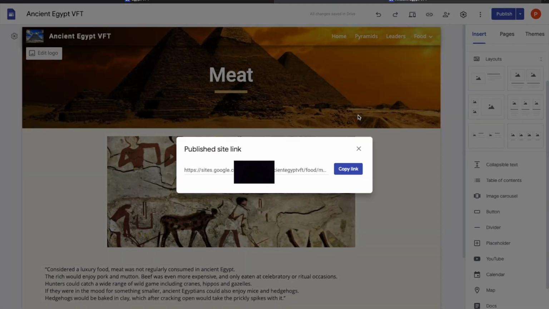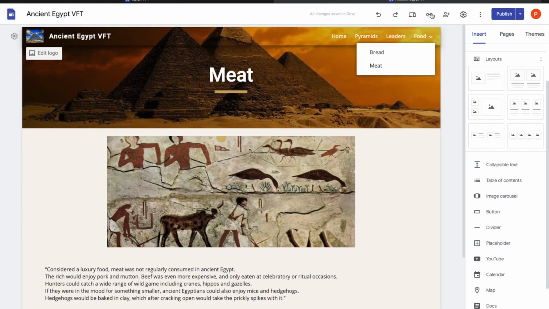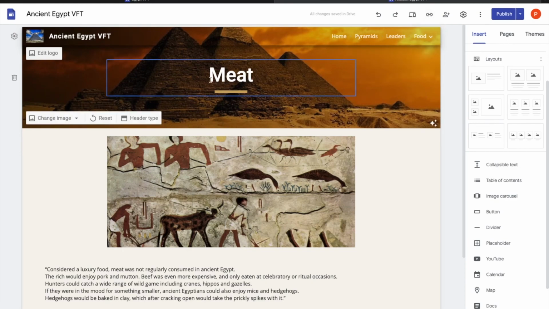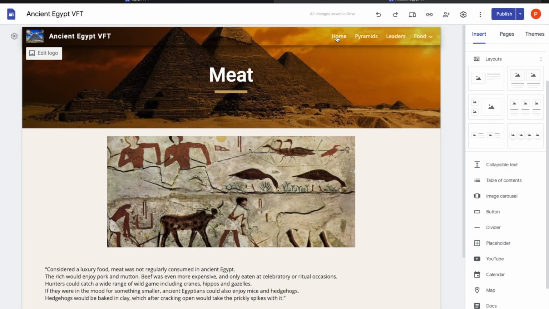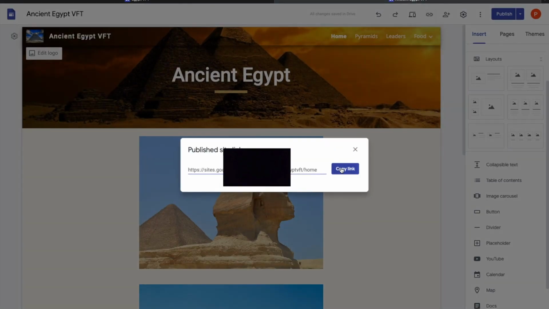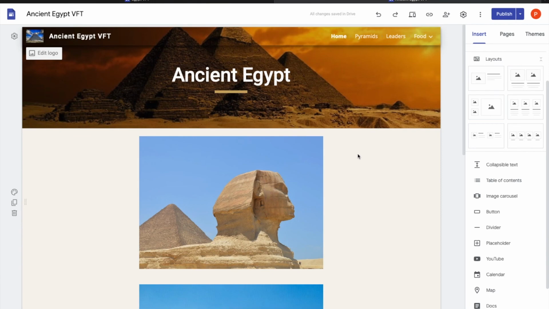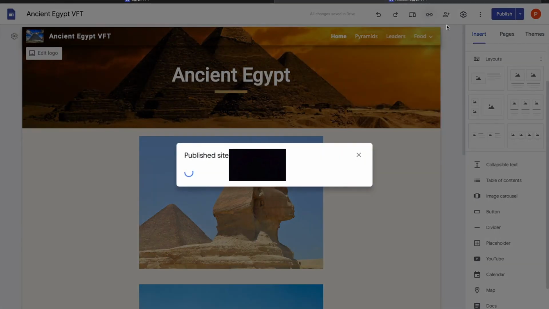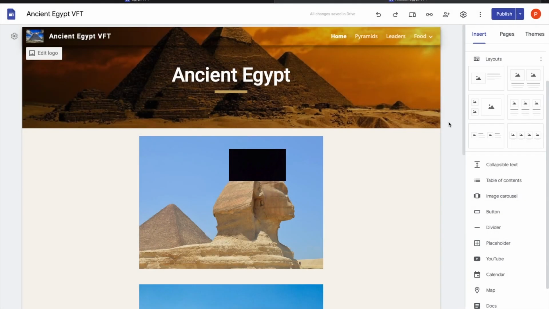Now, I am going to show you something that I kind of messed up on just now. I want to point this out. When you click on this, if you notice, the end says food and meat. So if you click on this link up here while you're on the meat page, that's what it's going to take them to. So definitely make sure you click on home, then copy your link. And then that way they'll go straight to the home page instead of whatever else it was that you were on.